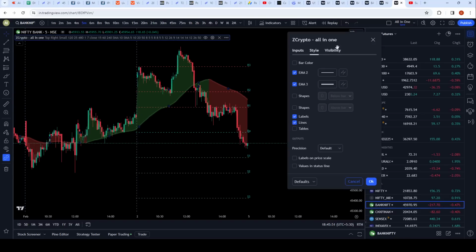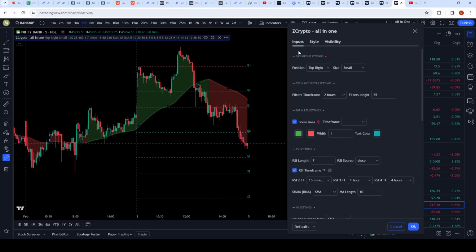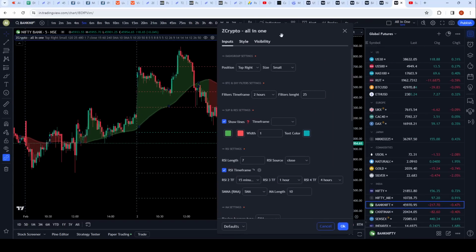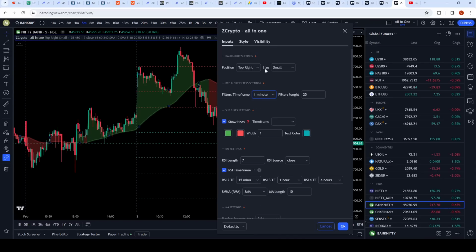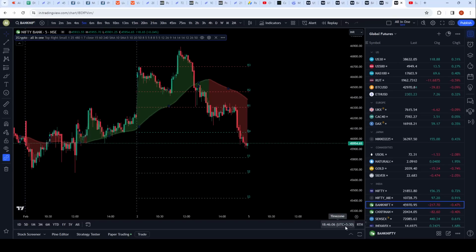And because I use the 1 minute time frame, I'll go to inputs and I will switch this filter time frame from 2 hours to 1 minute. All right, and I will click on OK. That's it. These will be the changes I will make. And with those changes, when I switch to 1 minute time frame, you'll see what happens.